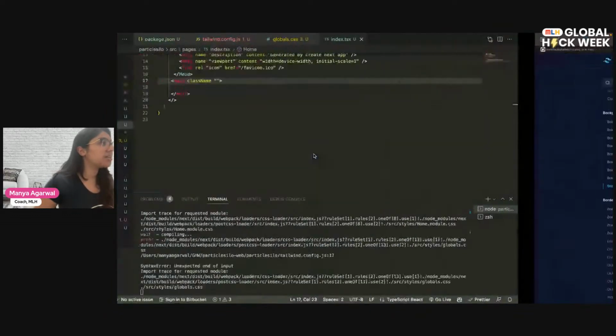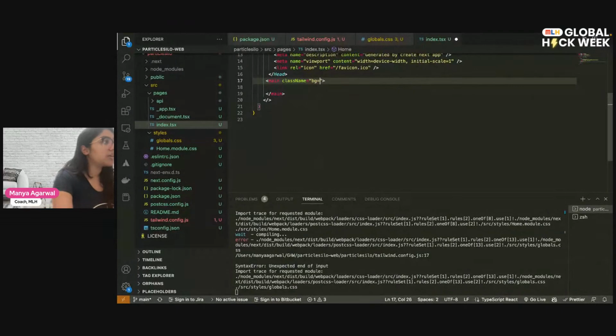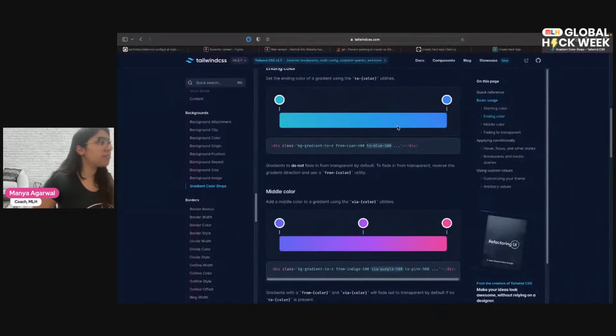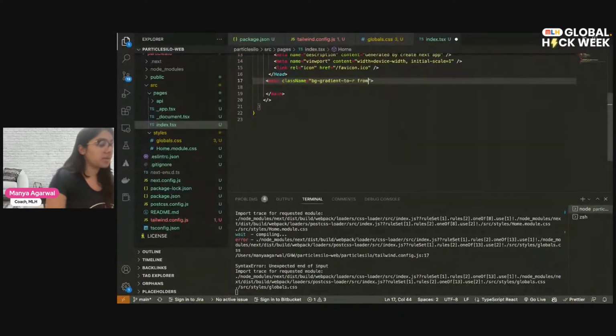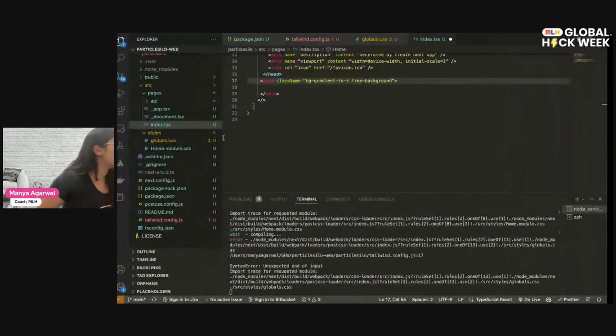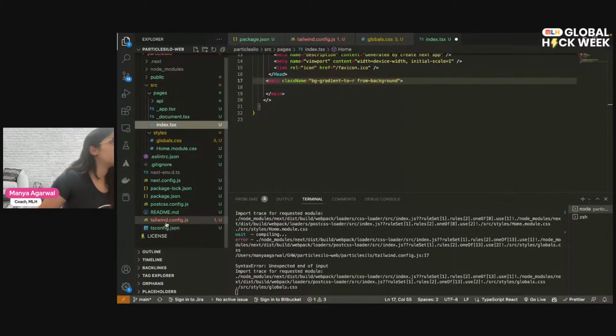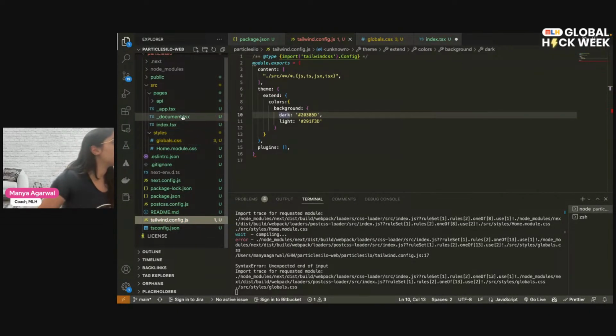We want to take bg-gradient-to-r. So yeah, we basically do have two colors, and we want to use exactly those. So it's called background, and I think it's called background light and then background dark, right? Yeah, okay.